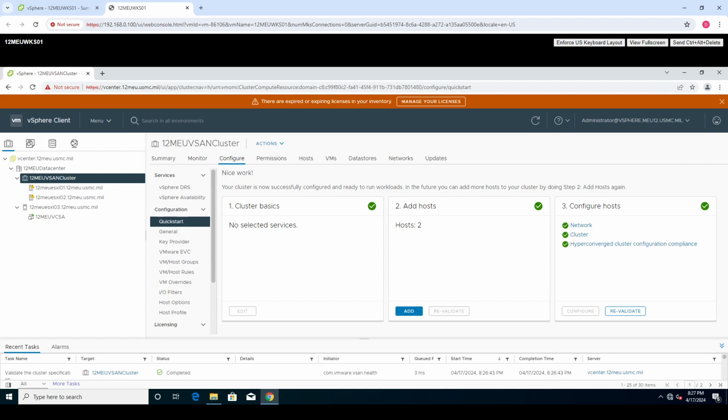The sixth task is we're going to configure this cluster for DRS and high availability. So we're going to click back right here into our student number vSAN cluster. And then we're going to come back here. If you're not here at configure, go ahead and get here. And then we're going to be at the very top. We're looking for this vSphere DRS and vSphere availability.